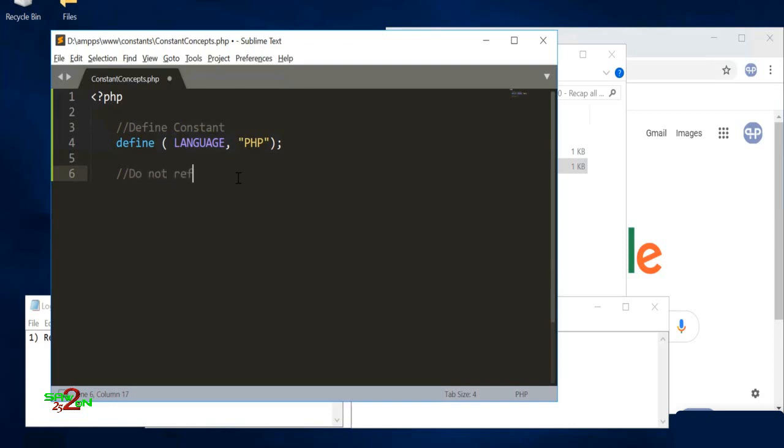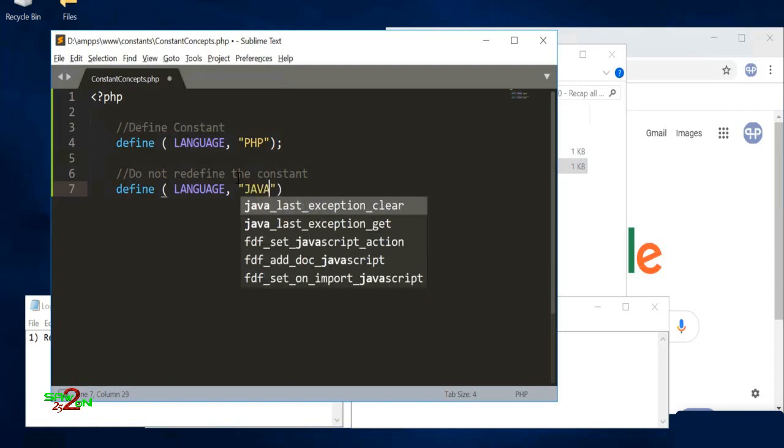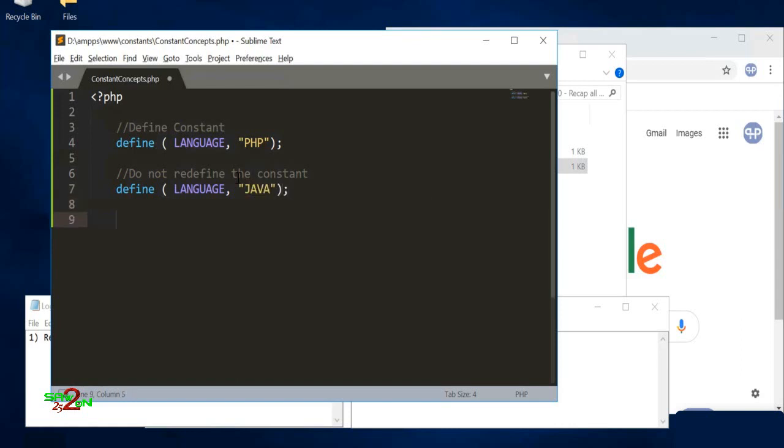Do not redefine the constant. So do not again say define language as Java. It's not going to change, so there's no use redefining it. Do not use the same names for variables and constants. I've seen that, I'm going to do it very quickly.